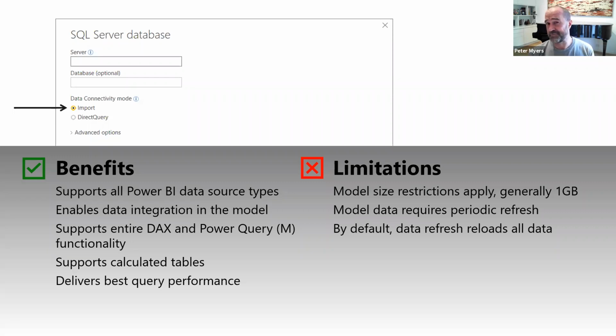Now, by the way, 1 gigabyte is massive. The compression that is achieved on average is usually about 10x, which would mean if you had a model that was 1 gigabyte in size, you probably had around 10 gigabytes of source data. Now, 1 gigabyte is the general limit, but if you're working with premium licensing, then that can grow to much larger sizes.